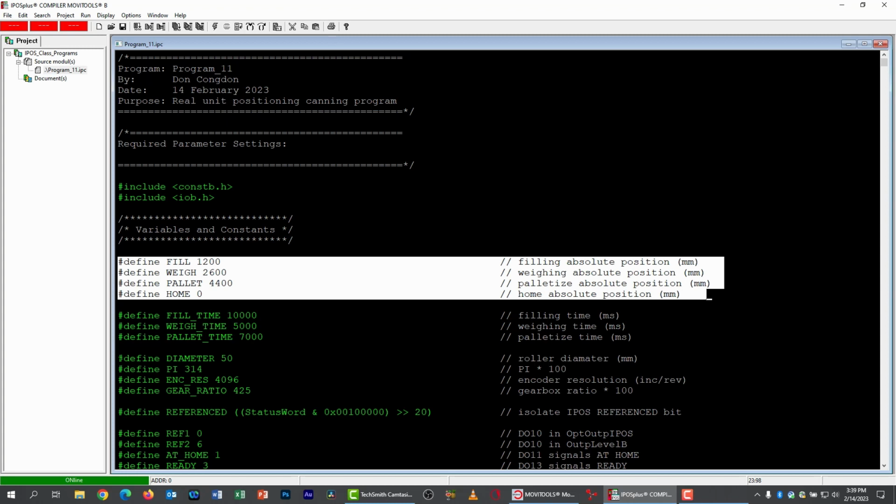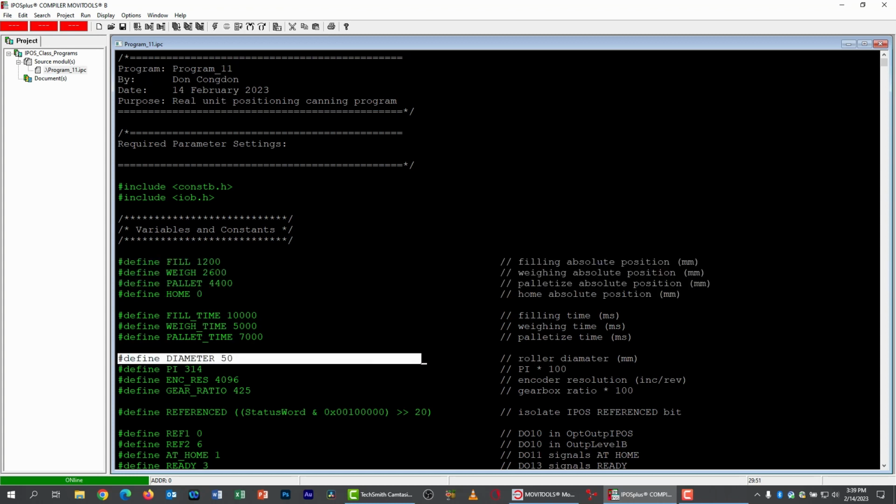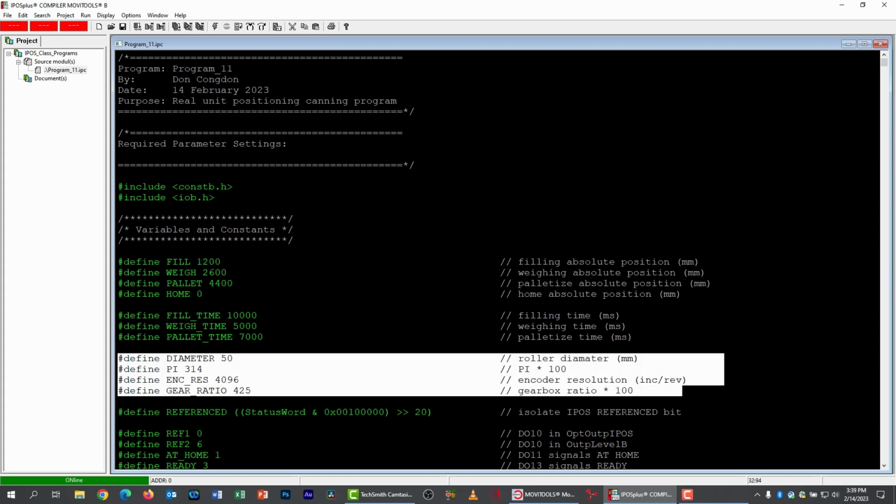But now I have a few constants for my mechanical parameters. I have my roller diameter, which is 50 millimeters. I have my constant for pi. I'm using 314, which is pi times 100. I'm using my encoder resolution of 4096 increments per revolution. And finally, my gearbox ratio, which is 4.25, I'm expressing that as 425, which is the ratio times 100.